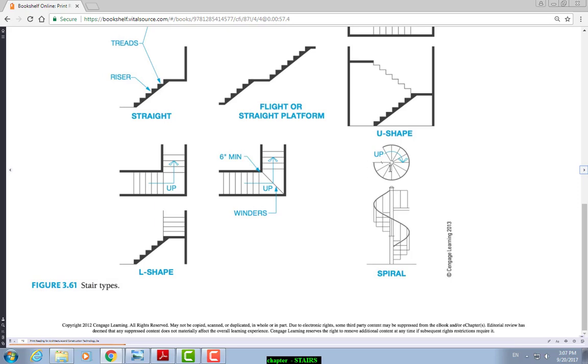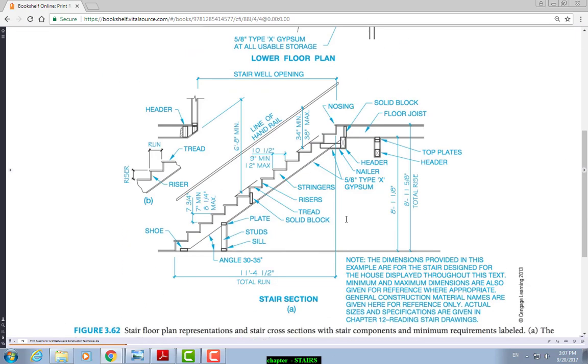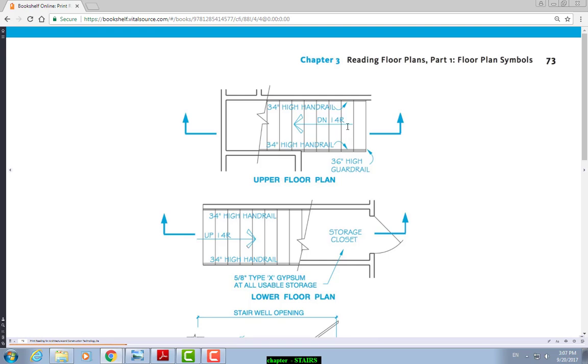Now, next, those lines, what do they represent? Actually, in plan view, this is what we're going to look at in a bit. So this was you're going down, and then you have some notes there. Down 14R. What does that mean? That means 14 risers. And then it's shown here on the sides. This case has a wall and then some other line. Those are the handrails.